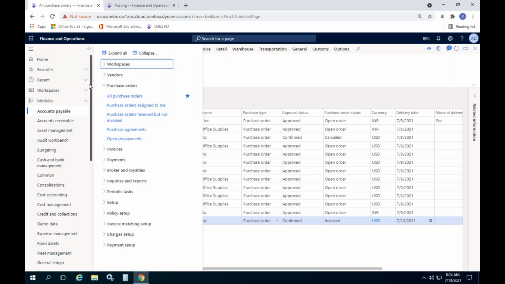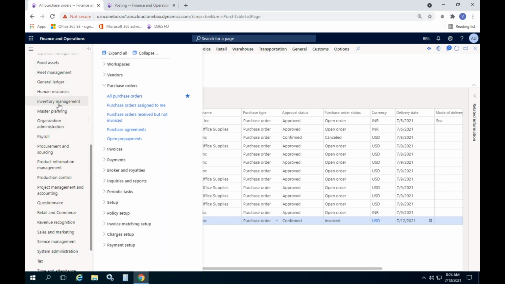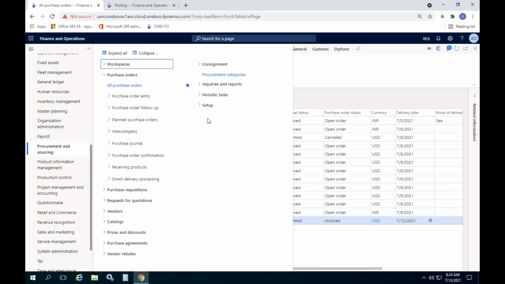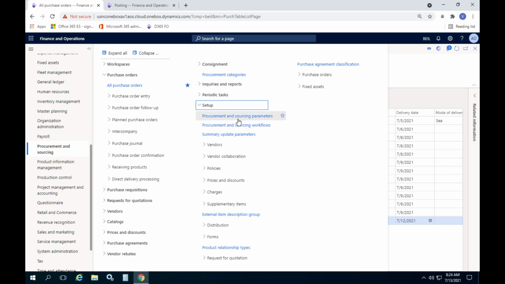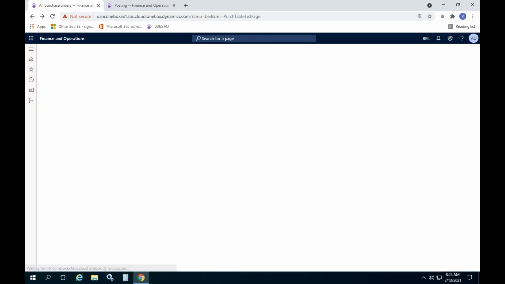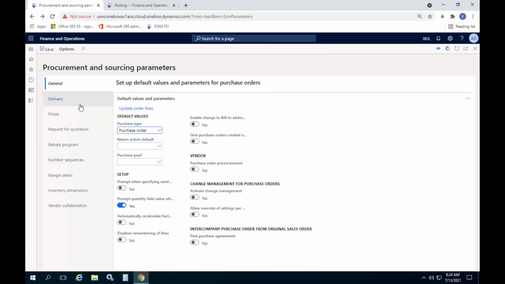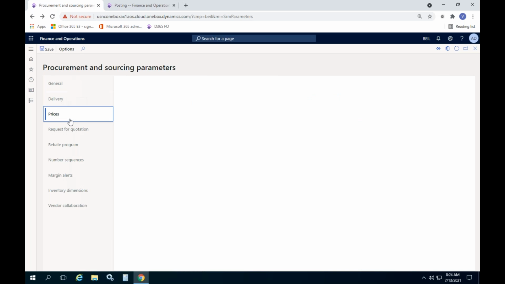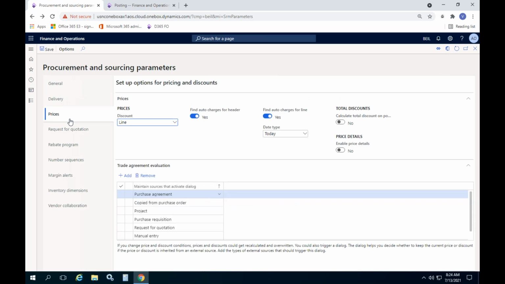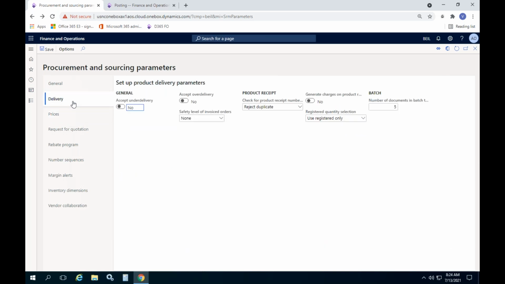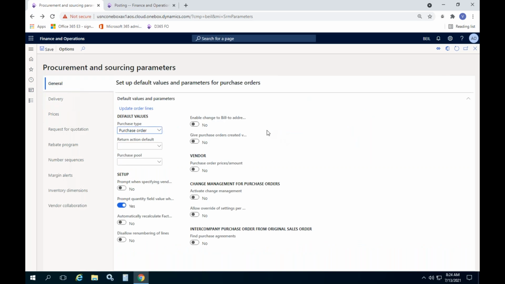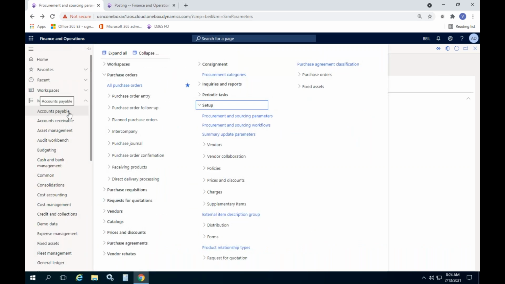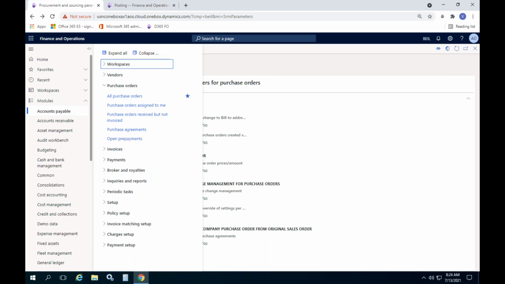I'll show you. Let me go to the procurement and sourcing module, under the setup, procurement and sourcing parameters. Okay, not here, in the accounts payable. Let me check in the accounts payable. So accounts payable parameters.